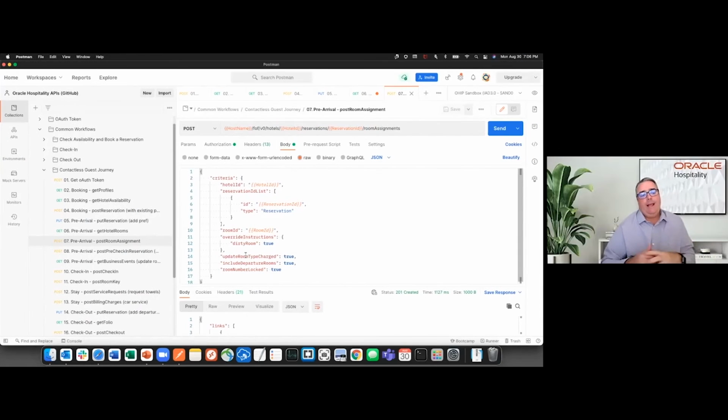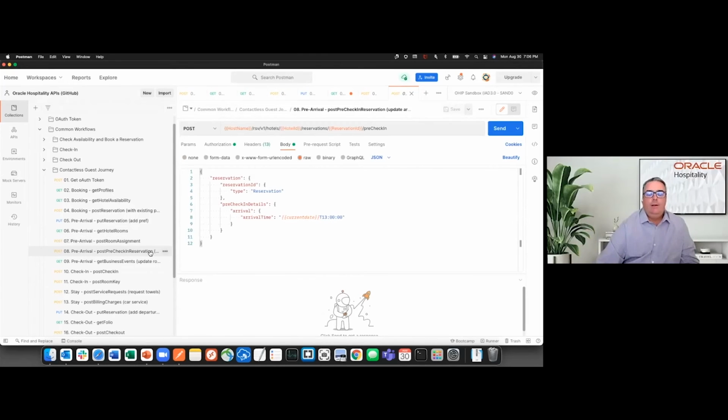So the next step is that Anne wants to alert the hotel that she's going to be coming in very soon. And the way she's going to do that is by going into the application and saying that she's ready to check in. For Opera, we call that a pre-check-in. And what we're going to pass in is the expected time of Anne's arrival. Okay, this is the extent of the API payload, so it's a very lightweight payload.